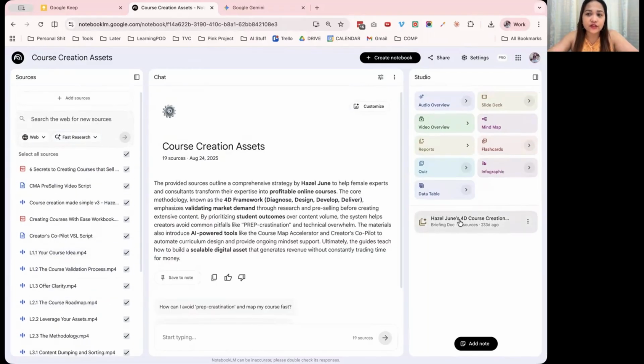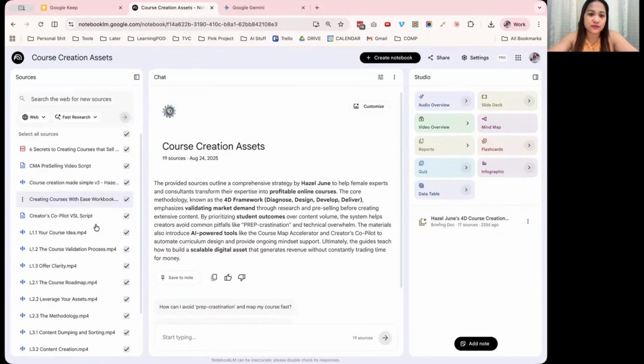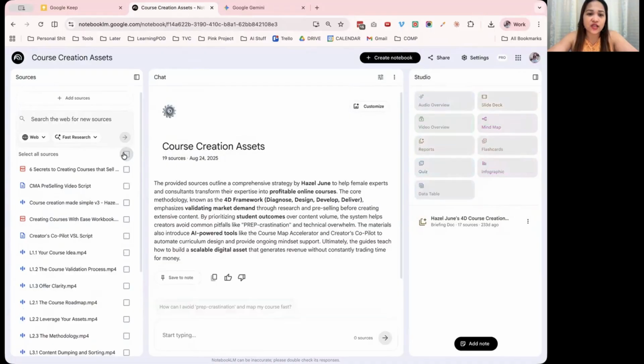The studio panel, as you can see, they're all enabled because I have sources uploaded, right? If I unchecked all of the sources, you're going to see that the features have been disabled because there's no source where they can get information from. All right, so let's get started.